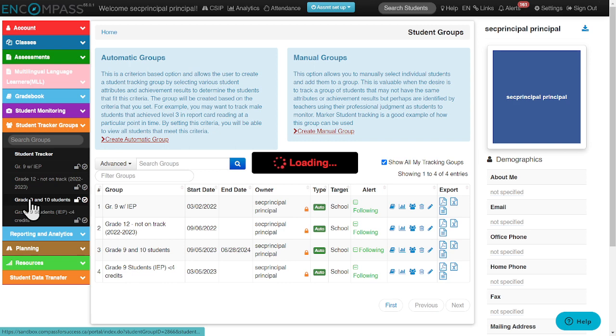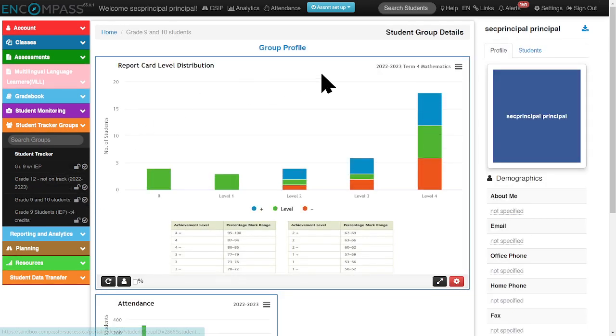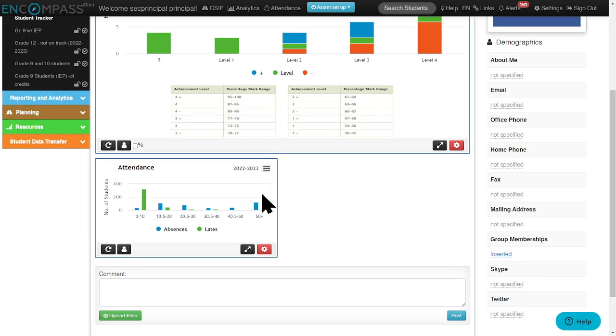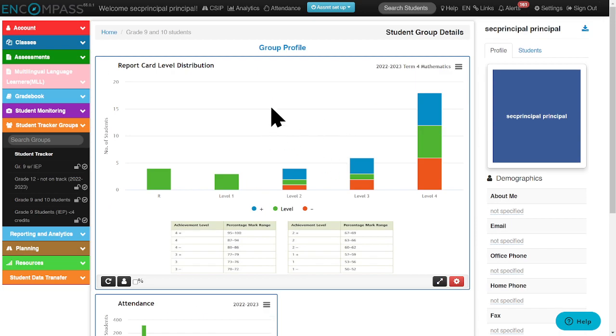So if you just click on it, the default is it brings you actually to the dashboard. So you'll see a summary graph about just the students in this group. So different from when you log into Encompass on the landing page, that's all students that you have access to. In this dashboard, it's just the students, in this case, that are grade 9 and 10 in my building. And then if you click on the group profile, this will look very similar to the class profile, and that'll allow you to triangulate report card data and other types of data.